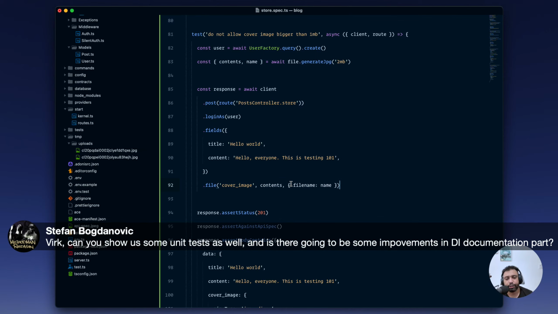So what we are basically doing is, instead of keeping these actual files within our project, we are generating a fake file within the memory. And this fake file is generated in a way that it will pass the validations.